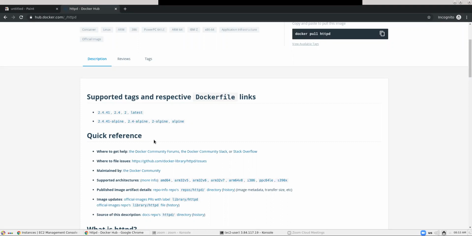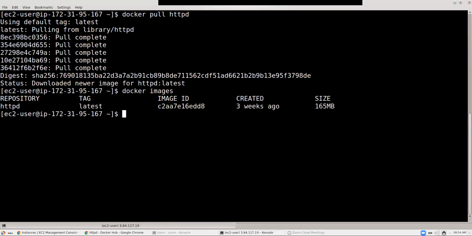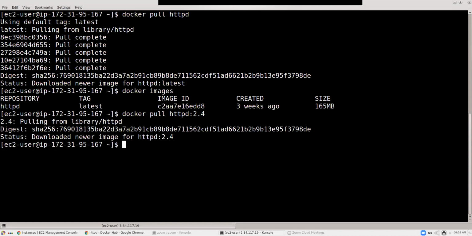If I wanted a particular version, let's say version 2.4 for example, then, right now check the docker images. You'll find out that httpd latest is there, right? If I wanted version 2.4, then I could have gone with colon 2.4. This is how you write it: colon, the version, then it will pull httpd. Downloaded new image. So now we'll go for docker images.